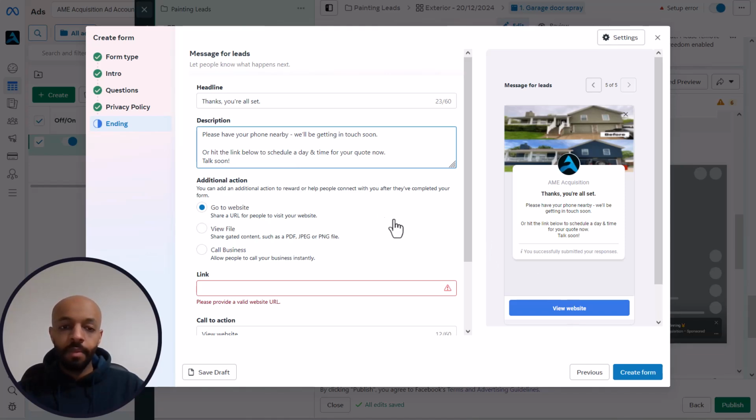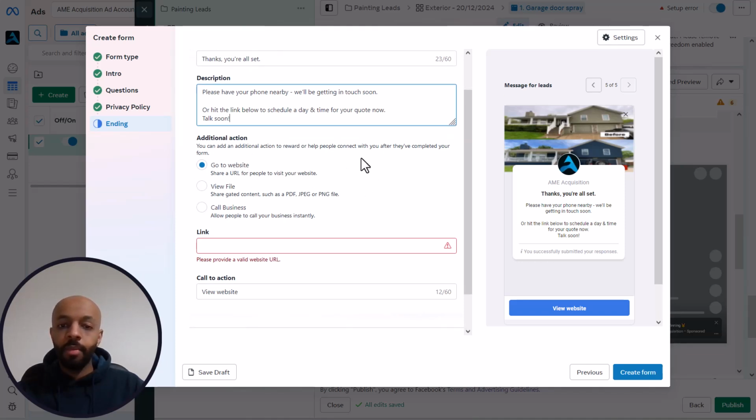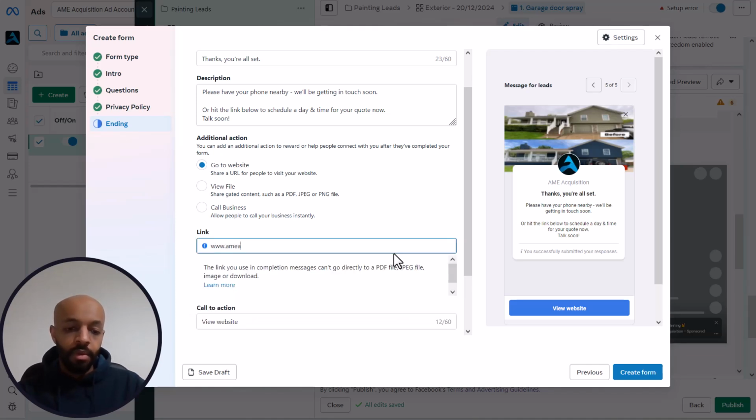It says view website. Now, additional action. It says you can add an additional action to reward or help people connect with you after they've completed your form. What I like to do here is to put the link to the calendar, okay? So I'm giving people the option of either we're going to get in touch with you soon with the automations, so I'm going to have a text message go out very quick, within like 20 seconds of them submitting the form, or they can click here to go to our calendar right away. So in here, you just put the link to your calendar. Whatever it is, you put your actual calendar link in here.